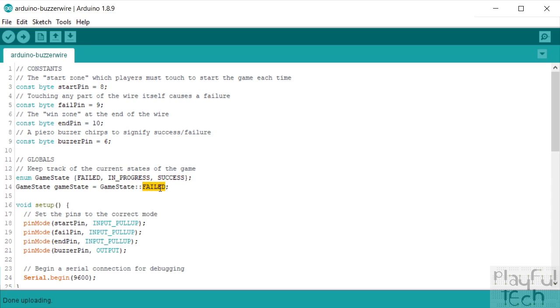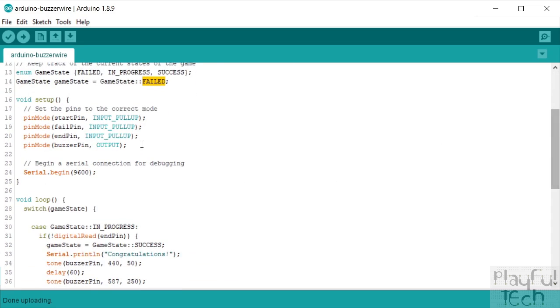We start off with the game being failed, because that's the start point for players to start a new game. Even though they haven't actually failed it yet, we'll assume that the last action was not a successful completion. In setup, the start, fail and end pins are all using the internal pull-up resistors. The reason for that is that the hook itself is connected to ground. So when any of those pins touch the hook, they'll be grounded and the pull-up will be overridden, going from a high signal to a low signal. The buzzer is an output pin because we're using it to send a tone to the buzzer. And I'm using the serial monitor connection just to display some output in the serial monitor IDE for debugging.